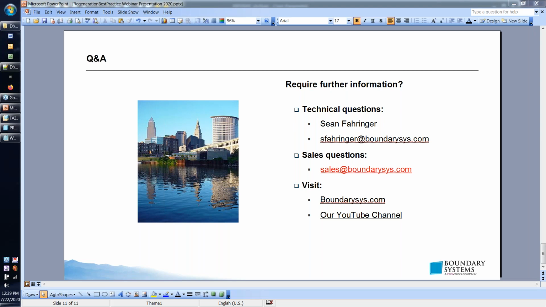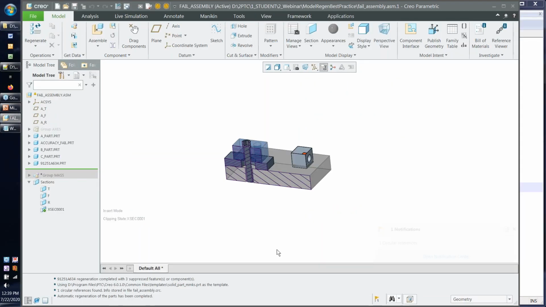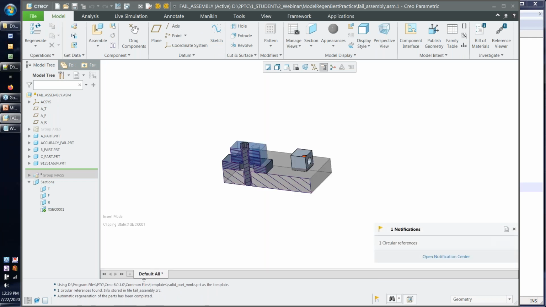Sometimes we're having issues of assemblies requiring multiple regenerations. I'm going to close that part here. This is the broken assembly. Now, if you are having to regenerate your assembly multiple times, you can come down here in your message bar and find this stuff down here: X number of circular references found. It might be more than one, unfortunately.